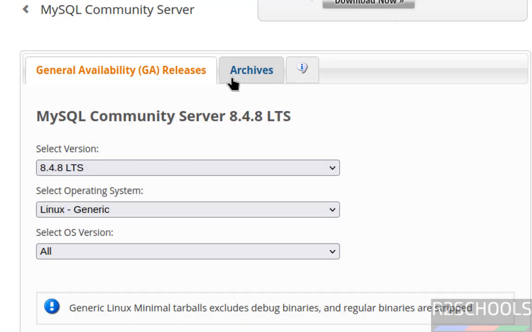If you are unable to find the version here, click on archives. There you will find all older versions. Then select the operating system.